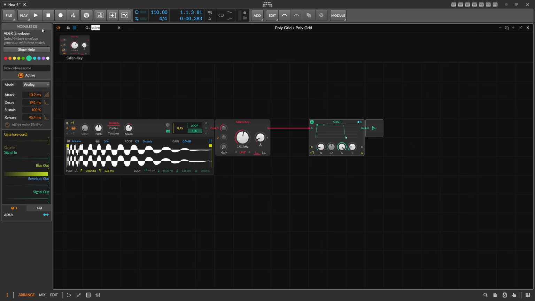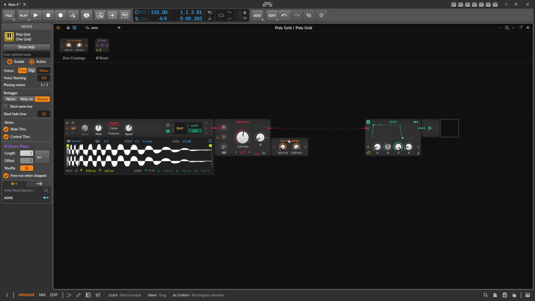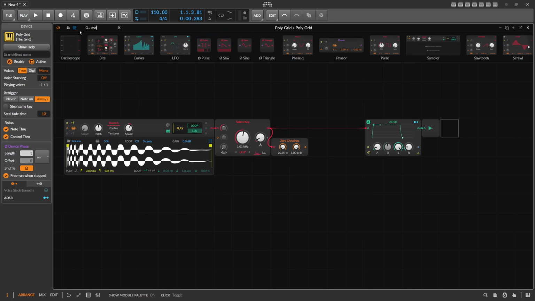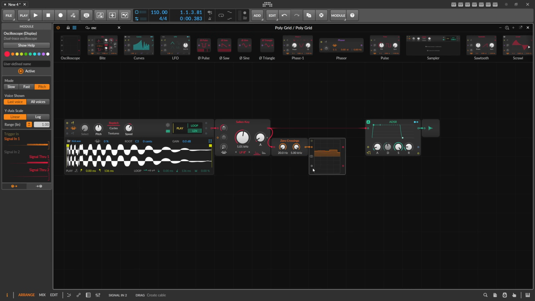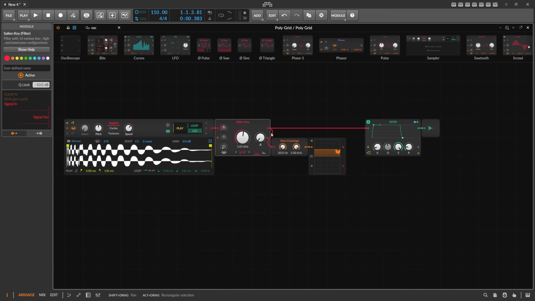So now we extract the pitch envelope by using a zero crossings module. And this kind of works surprisingly well, I have to say. So we go into this and we also go into an oscilloscope because we want to visualize what's going on there. You can see here the pitch coming in. Maybe make this a bit slower. So there's all kinds of noise coming here from the filter. Probably if I disable this, yeah. So this noise is coming from the filter.